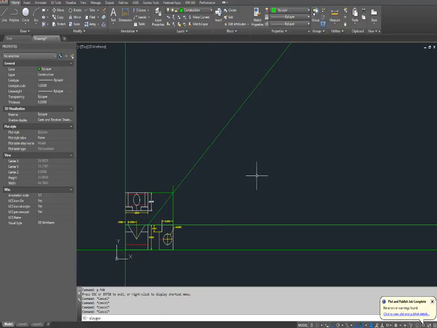Polygon's pretty cool. So let's say I needed to make a square. Okay. So in AutoCAD, a polygon is any three-sided object or more, right? But the actual definition for polygon is any four-sided figure or more.